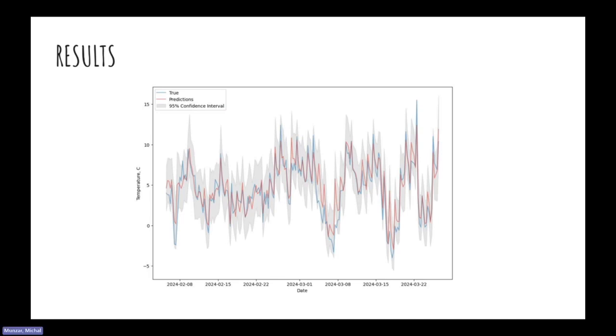We did some tests on spatial temporal data in a way that we have data from weather stations, nearly 200 of them. And as I mentioned, the biggest challenge is to get high quality validation data.